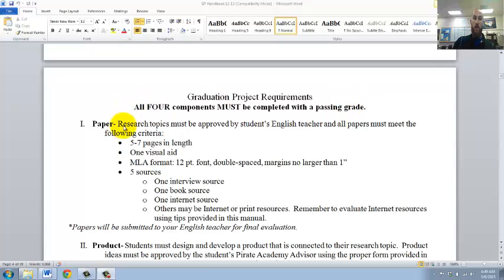Your paper. Research topics must be approved by your student's English teacher, and all papers must meet the following criteria. 5 to 7 pages in length. 1 visual aid. It can be a graph and cannot be larger than 1/3 of a page. MLA format using a website such as easybib.com. 12-point font. Double space margins no less than 1 inch.